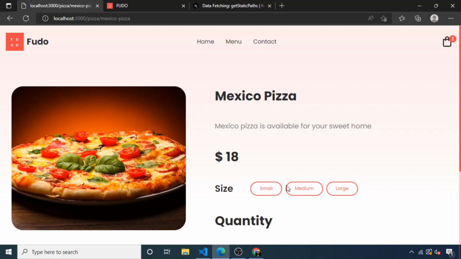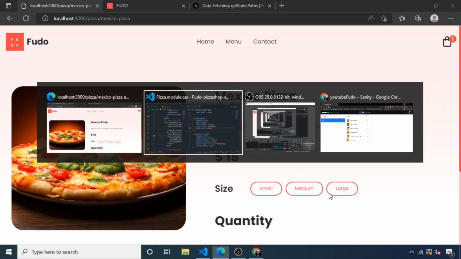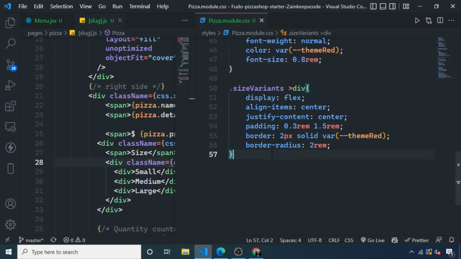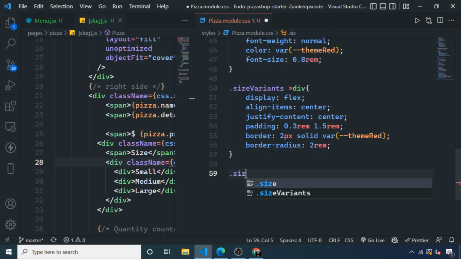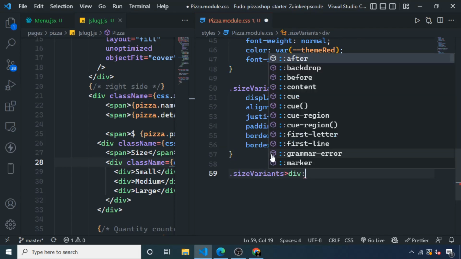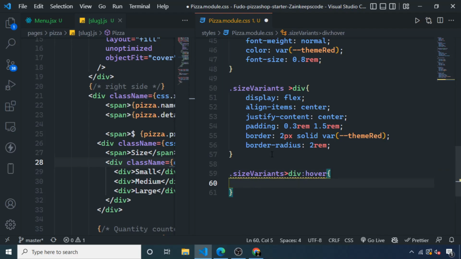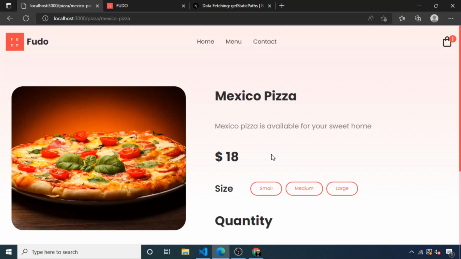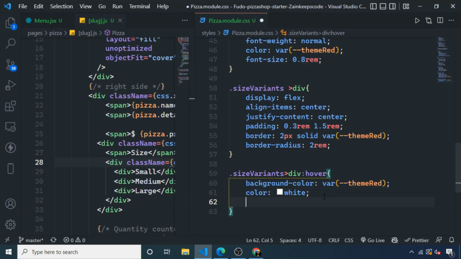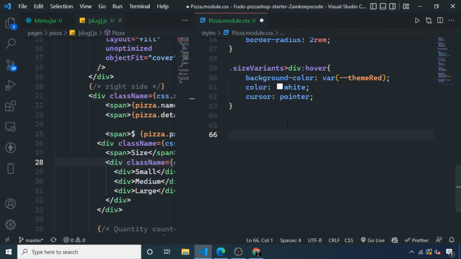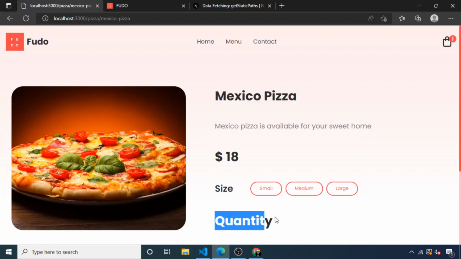On hover, I want to change their text color and div color. So okay, I will say sizeVariants containing some divs, and on hover of each div, make the background color our theme red, like this, and the color of text should be white. So if I save this and I hover, then you can see, okay, the cursor should also be like the pointer. So cursor pointer, and now I am targeting the quantity. I think so, yeah, there is a quantity.